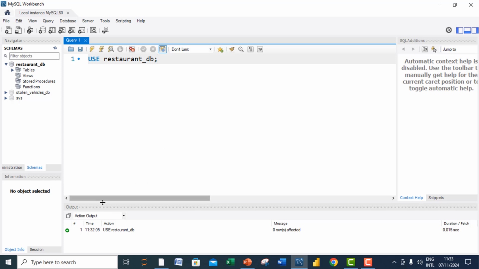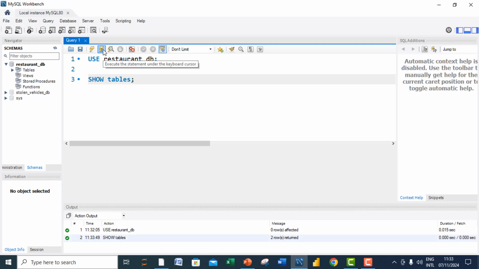We want to see our result grid. So to do that, I will run another statement which is going to show me the tables that are in this database. So I will use this statement, show tables. This statement show tables will show the tables that are in this database. So let's execute the statement.